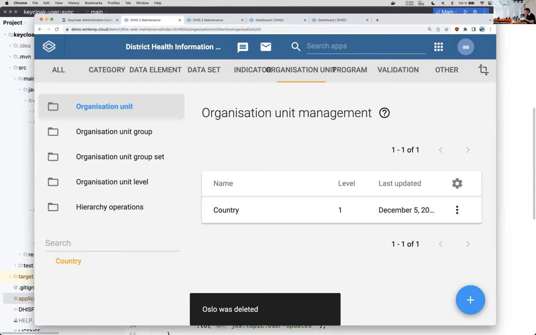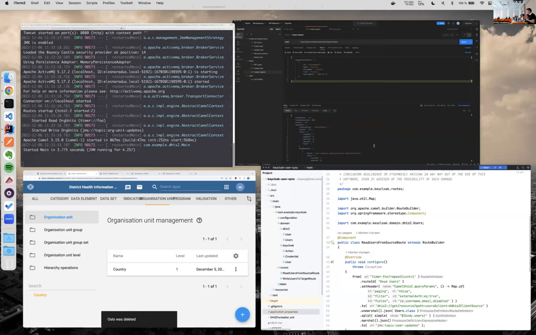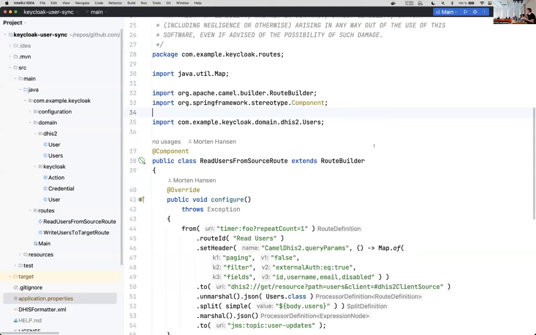Okay, I do have another example, but I think I will skip it now just because of the time. We will show you later when we talk about Keycloak. We also have a bit of a Keycloak integration. But we will show that as a demo when Morten is talking about OpenID Connect.